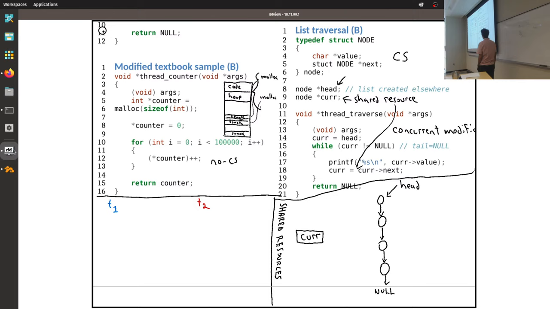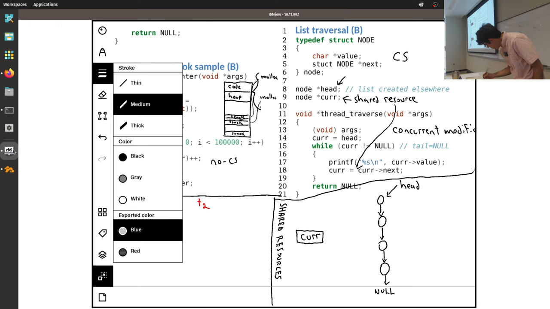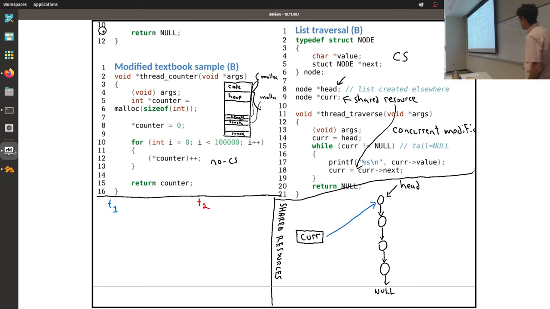What I want to do is do what our CPU might be doing here, switch back and forth between these threads of execution as they're running. So thread one is our first one that's going to get to start in this example. It's going to run line 13, cast args to void, with no effect. Then thread one is going to set cur to be equal to head. So thread one is blue. Its first task is to set cur equal to head.